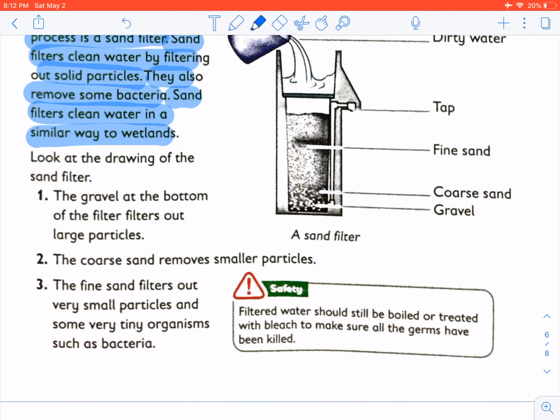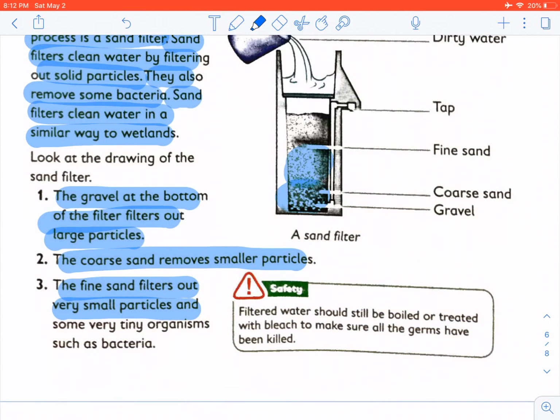Look at the drawing of a sand filter. There's gravel at the bottom of the filter that filters out large particles. The coarse sand removes smaller particles. The fine sand filters out very small particles and some very tiny organisms such as bacteria. Filtered water should still be boiled or treated with bleach to make sure that all the germs have been killed.